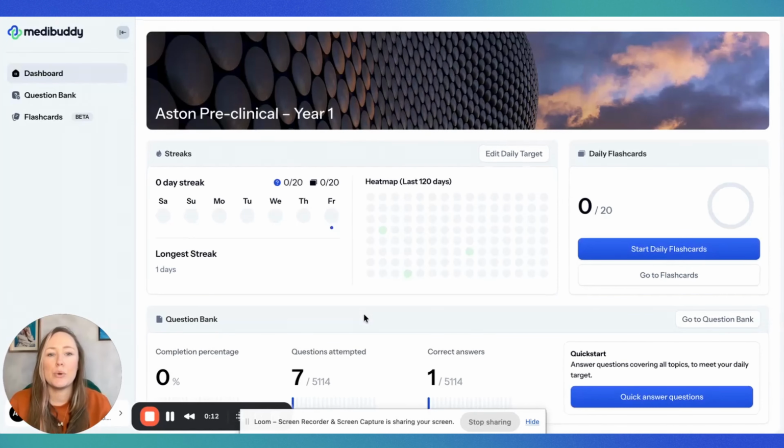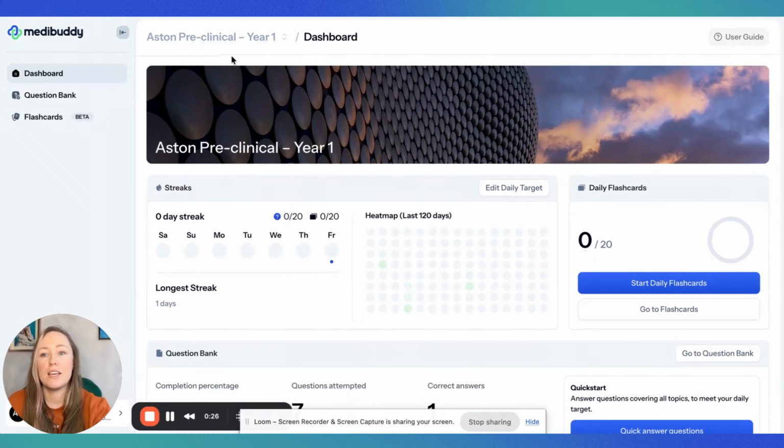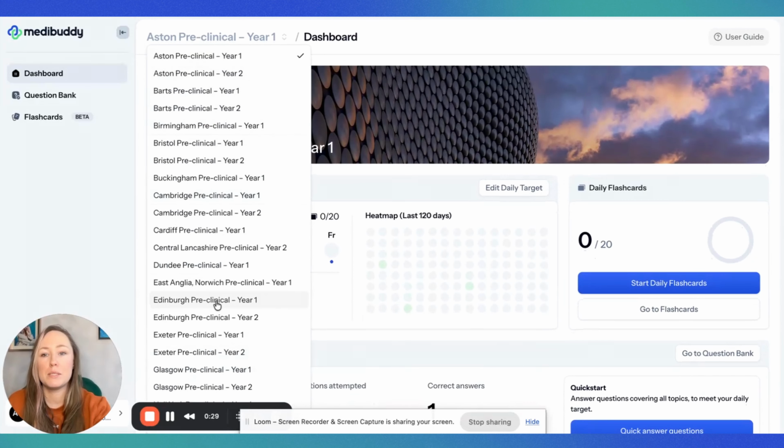Hi, today I'm going to talk you through our question bank and some of the features of it. So you will see here that I am sat on Aston Preclinical Year 1. However, our question banks are specific for your school and your school year. So you will find that we will have a question bank specifically for the curriculum at your university.